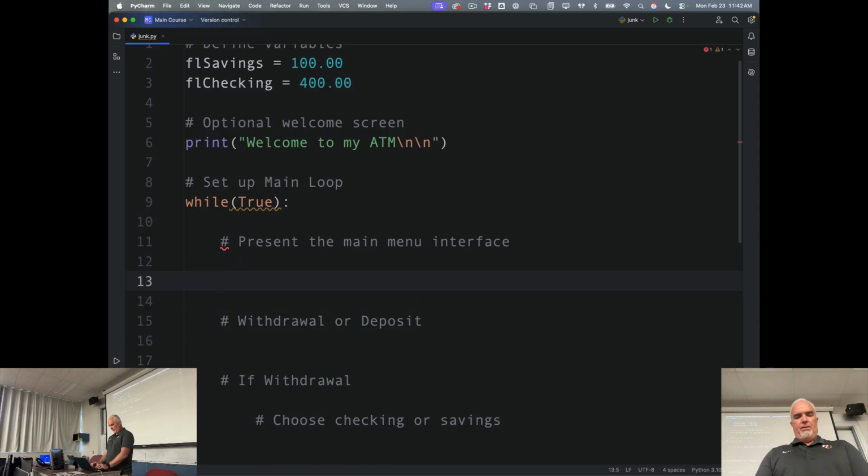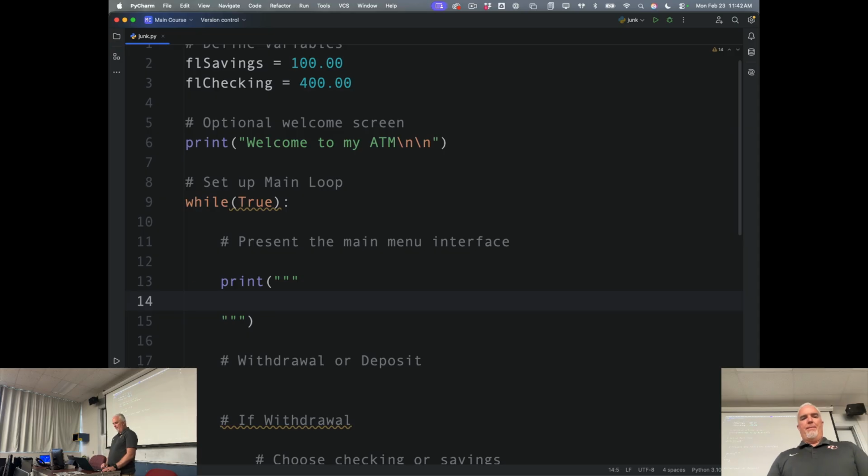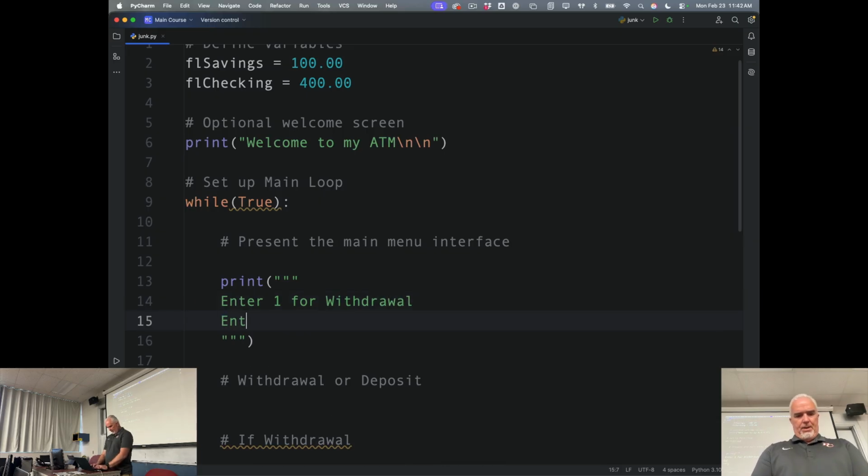Okay, so first thing, main menu. My menu interface is going to be print, and I'm going to do a triple quote string here so I can have it span multiple lines. I'm going to say enter 1 for withdrawal, enter 2 for deposit.